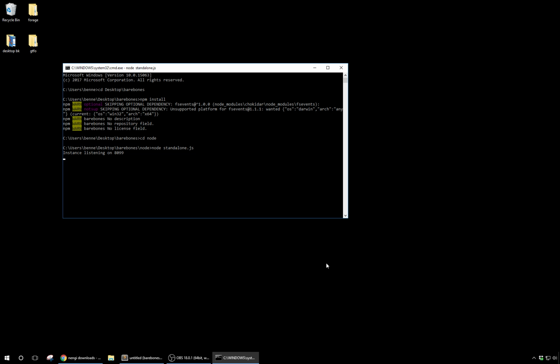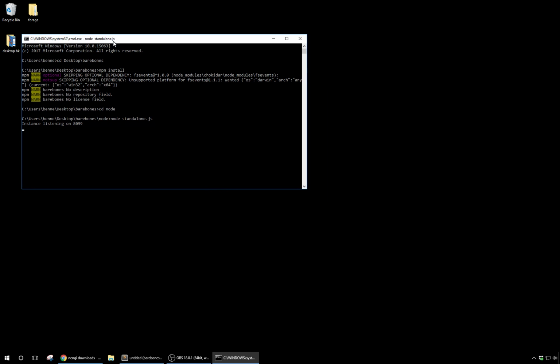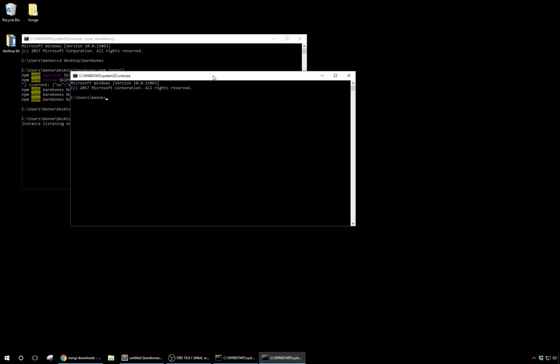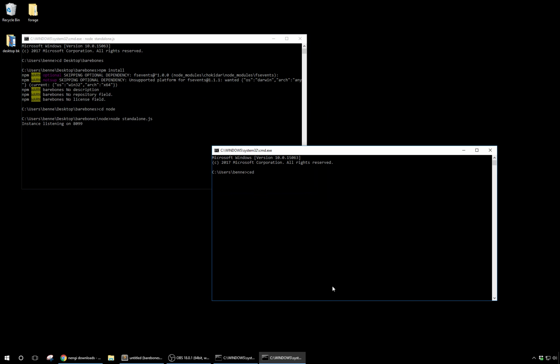Now, the client is built with watchify. You may have to install watchify, in fact I'm sure you will. We're going to open another command prompt. Also go to the barebones directory. And the command we run is watchify, and we aim it at a file called main.js, and we're going to produce an app.js.